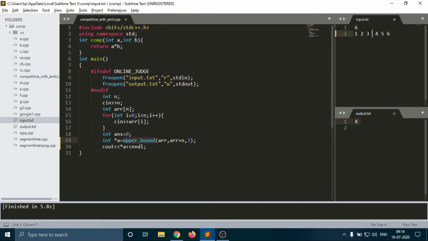Now if repeated values are there, suppose 3 3 values are there, then also the answer will be 4 only, because it is just finding the number just greater than this, so 4.